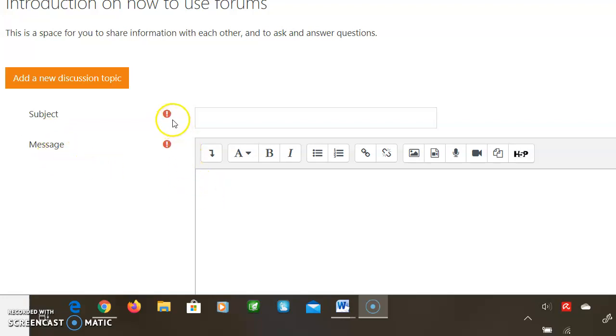In order to have a topic to discuss with everybody, you go in the subject area and you type, for example, ideas about Walt and, I don't know, racism. Okay, and then you can type your thoughts there.